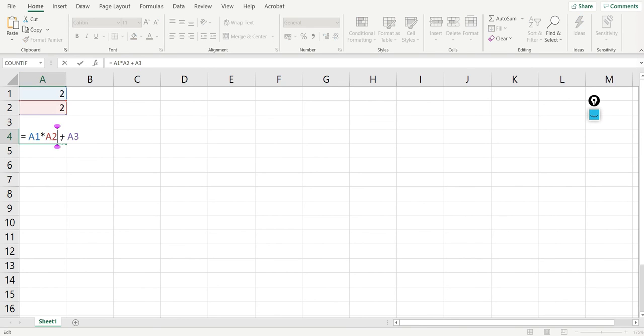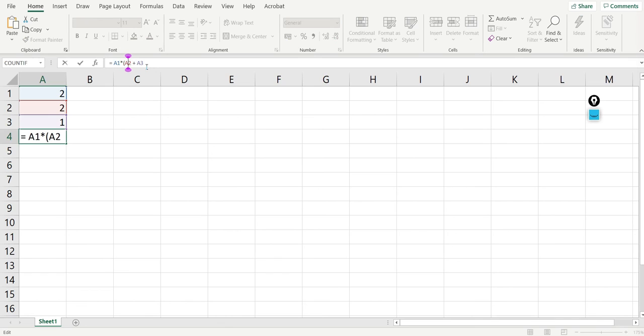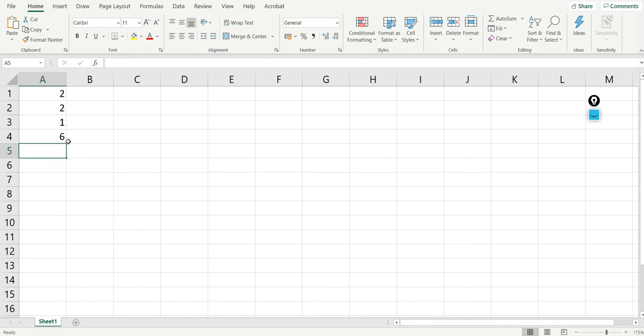So in order to make sure that we get the desired result, we need to put on a parentheses to emphasize that this part of the parentheses will be calculated first, and after calculating this sum, this would be multiplied with the value in the first cell A1. So we will get the correct result 6 here.